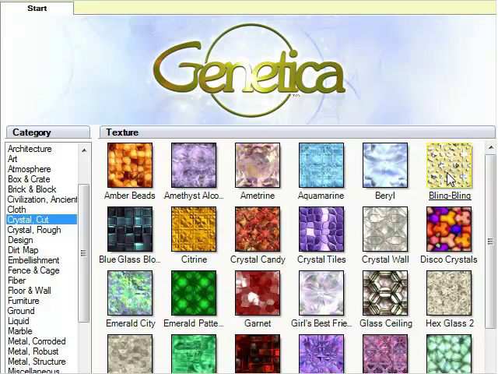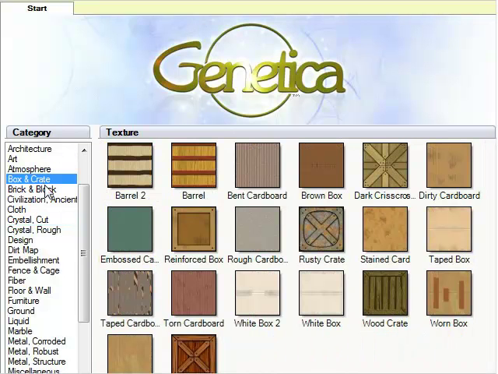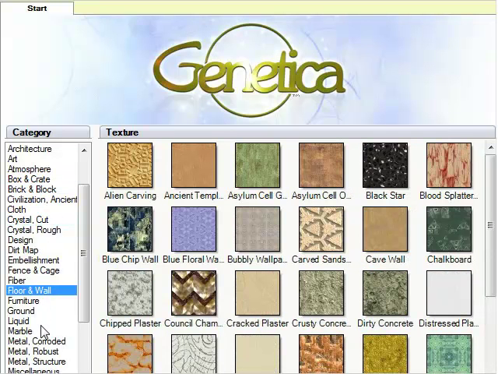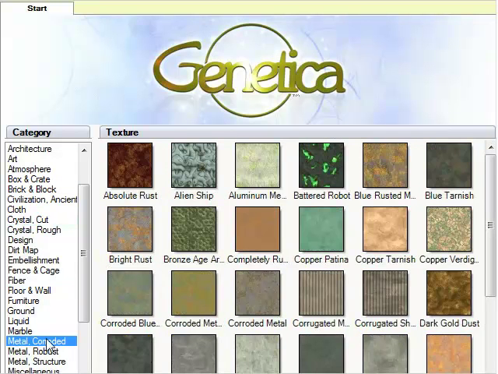This page allows you to browse all the preset textures that come included within Genetica. They are organized by a long list of categories. To open a preset, click on it. I will select Battered Robot.